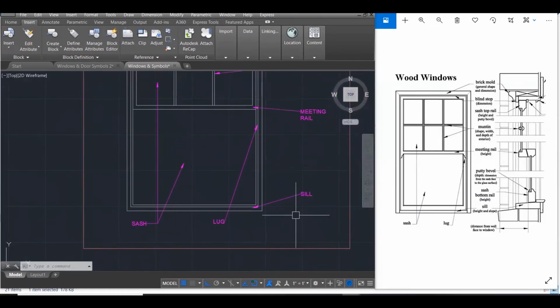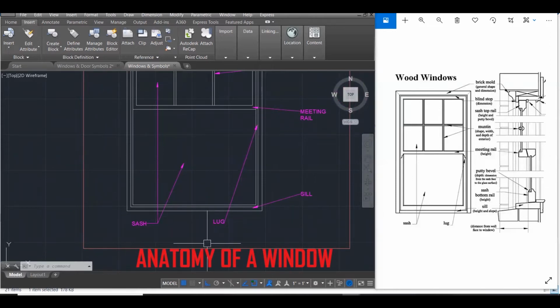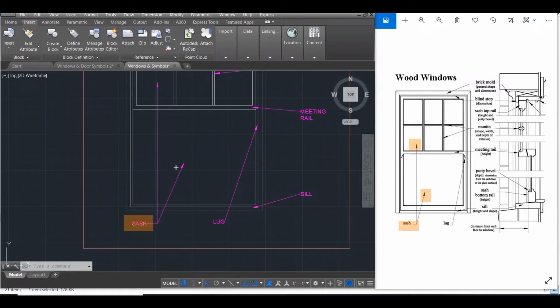We came here to list the parts of the window. So let's start at the bottom. And we have here the sash. This is the sash part of the window. Then there's the lug, which is right here. The lug of the window.